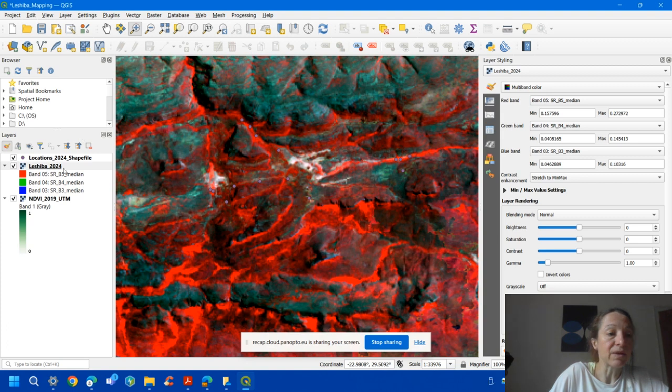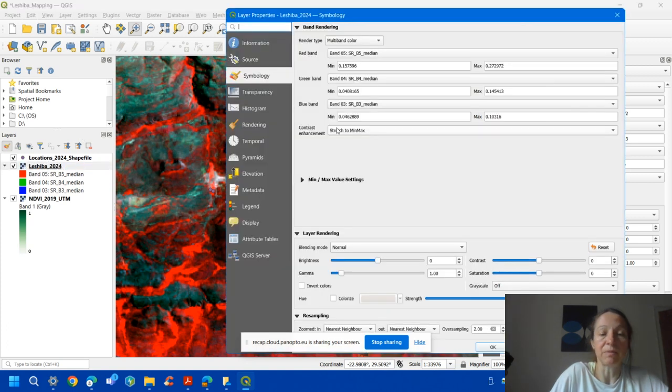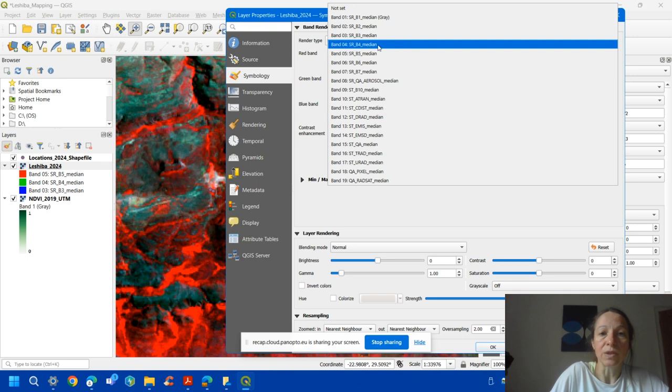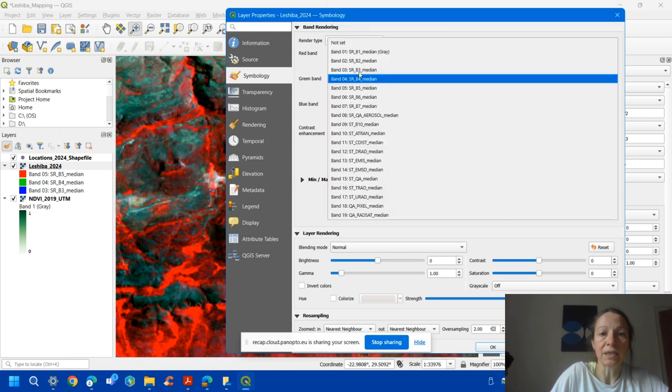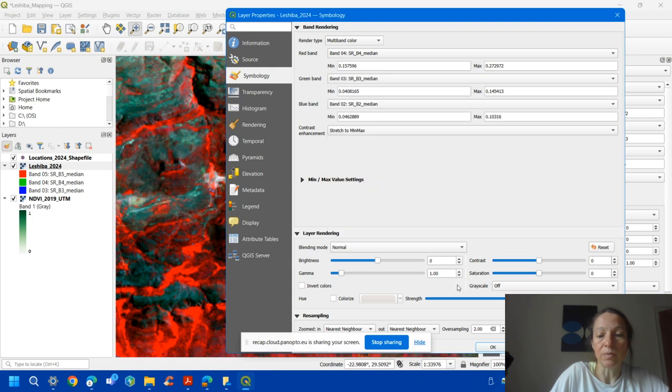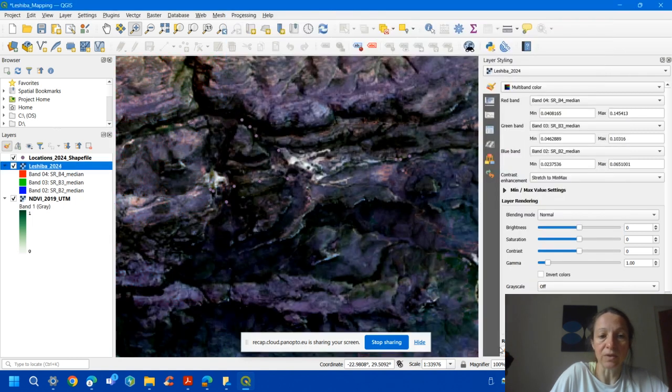What else would we like to do? You can play around, right? You can just change the display maybe to something what you're more used to. You could change it to load the band 4 on the red band, the band 3 on the green band, and the band 2 on the blue band, and look at how that looks like.